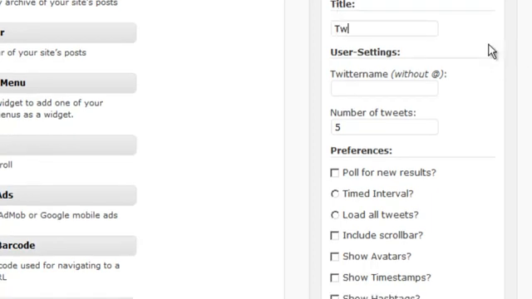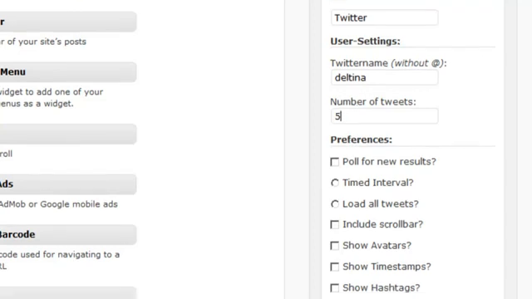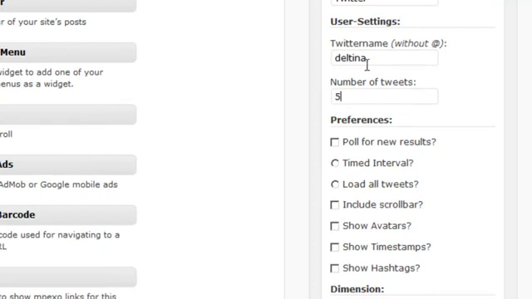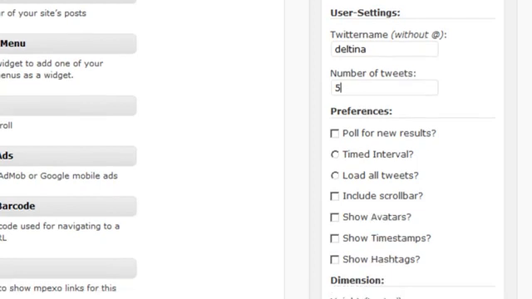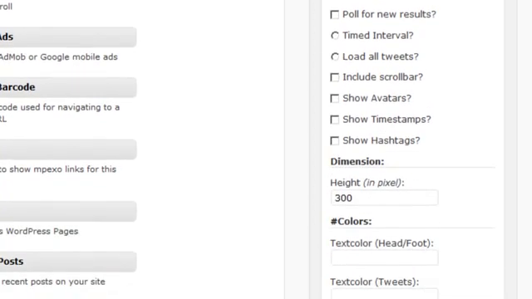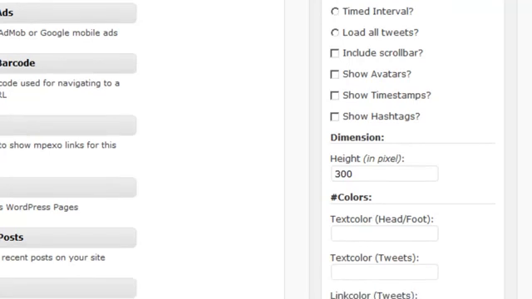In this case, our options are title. We want to place our Twitter name in here. That's going to be the Twitter handle that we're going to pull our timeline from. The number of tweets that you want to show in the widget. And then these are some other options that you might want to explore.